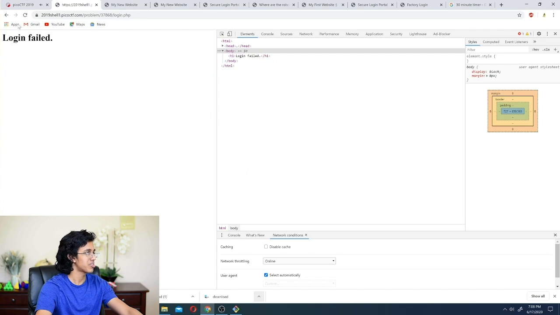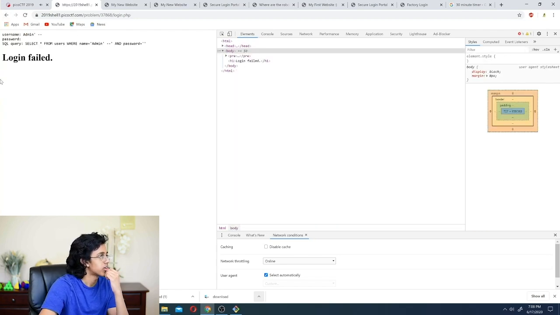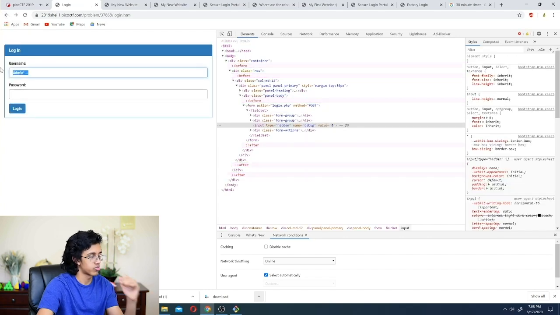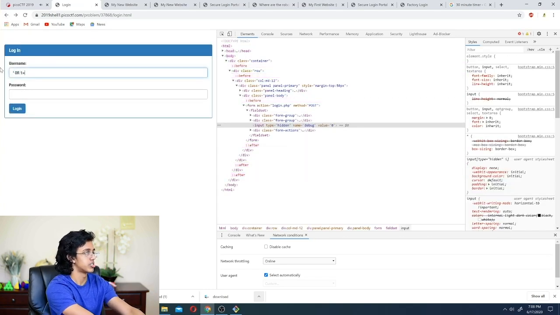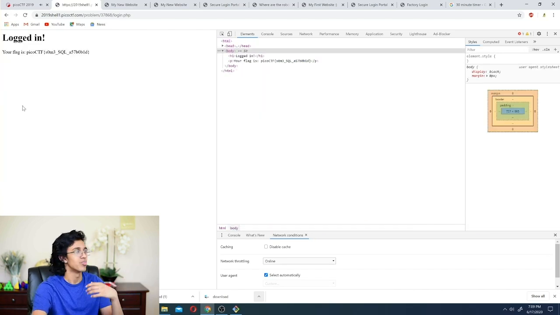What the heck? No, it's not SQL injection. Hold up. Oh, maybe the name is not admin. Why don't we just try or 1 equals 1? So this is guaranteed to pass. So we just do that. Oh, nice. We logged in. Okay, so I guess the username was not admin, but we were able to SQL inject right there.